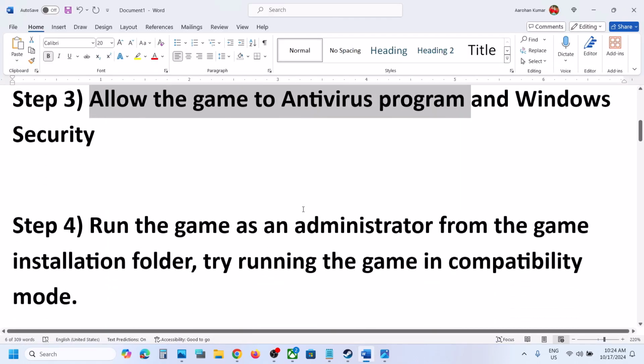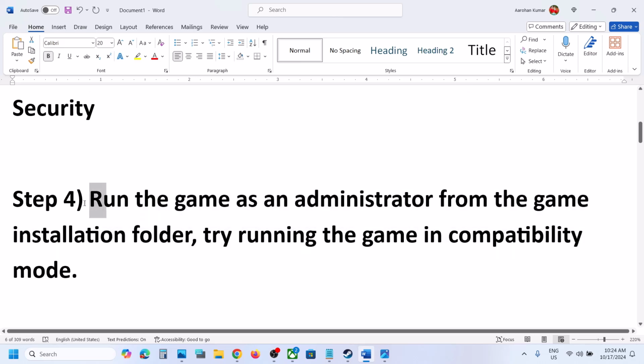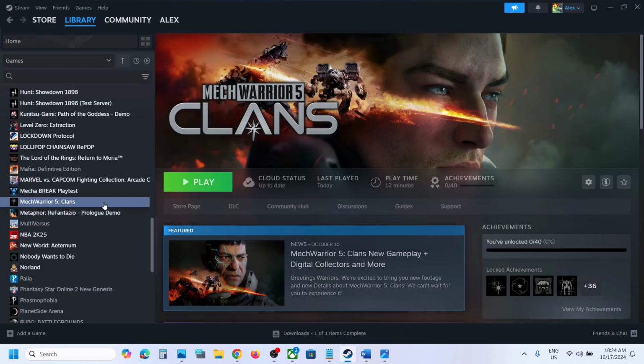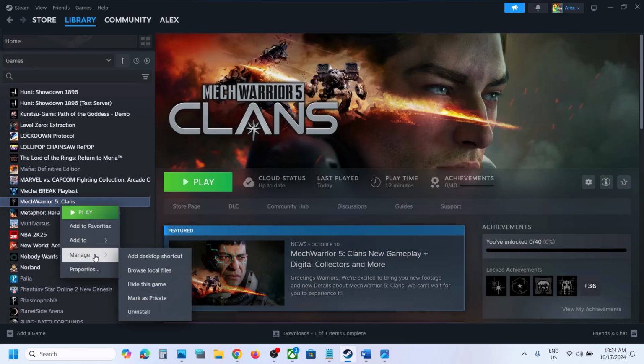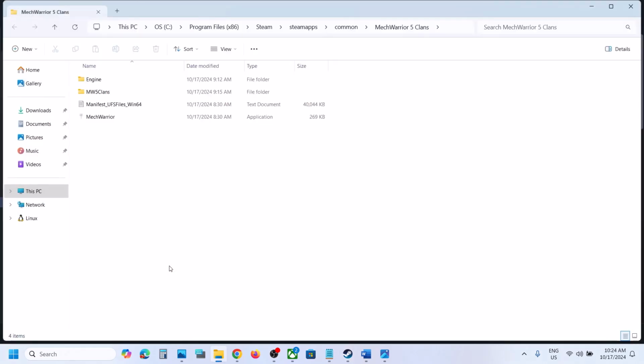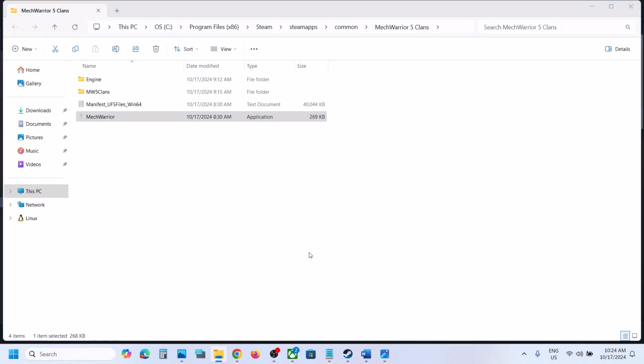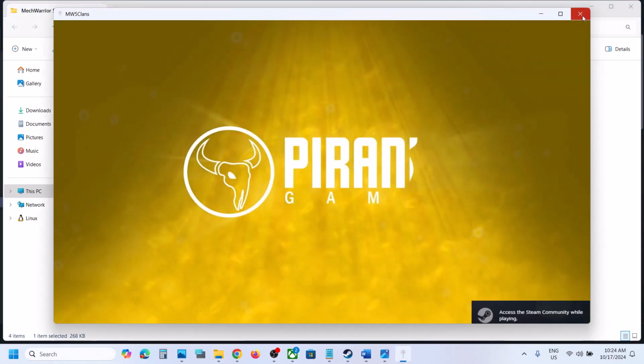Now next step is to run the game as an administrator from the game installation folder. Now this time, if you want to run the game as an administrator, make a right click on the game, select manage, click on browse local files, and then just make a right click on this exe file and then run as administrator. Do not go to properties and then put a check on the box. So just make a right click and then click on run as administrator, click on yes to allow, and you have to do it every time, and then you should be able to launch the game and then check.